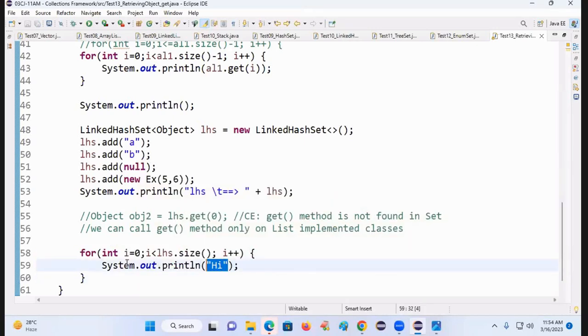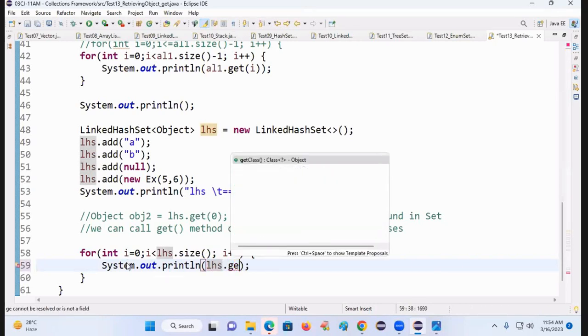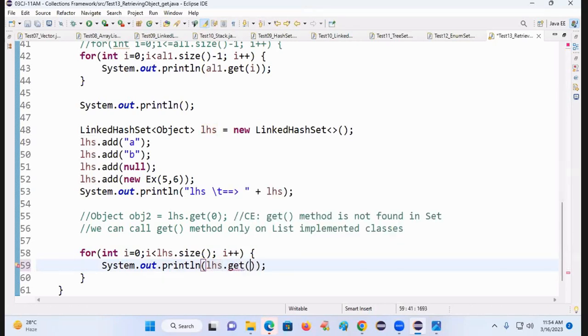But can I call LHS.get of index number i here? No. How can we solve this problem?